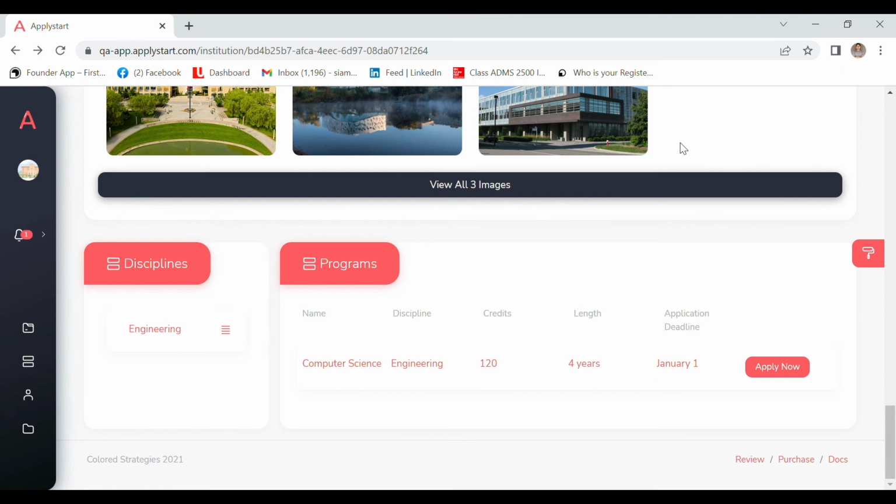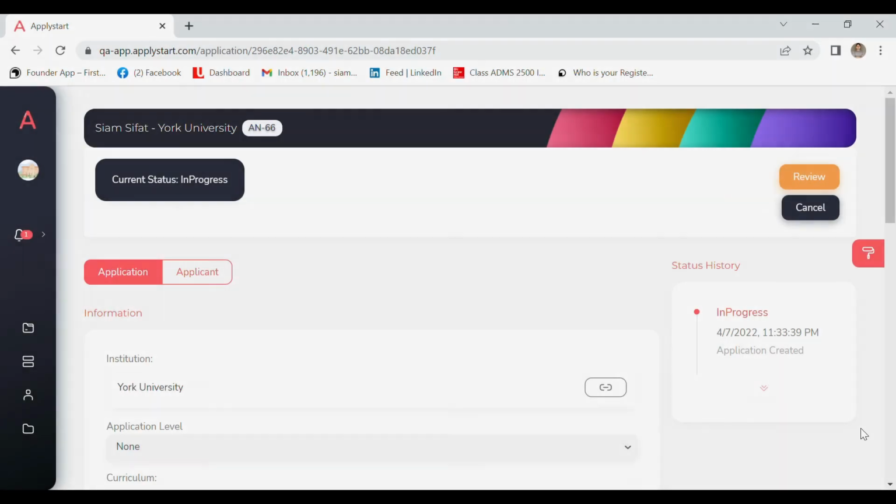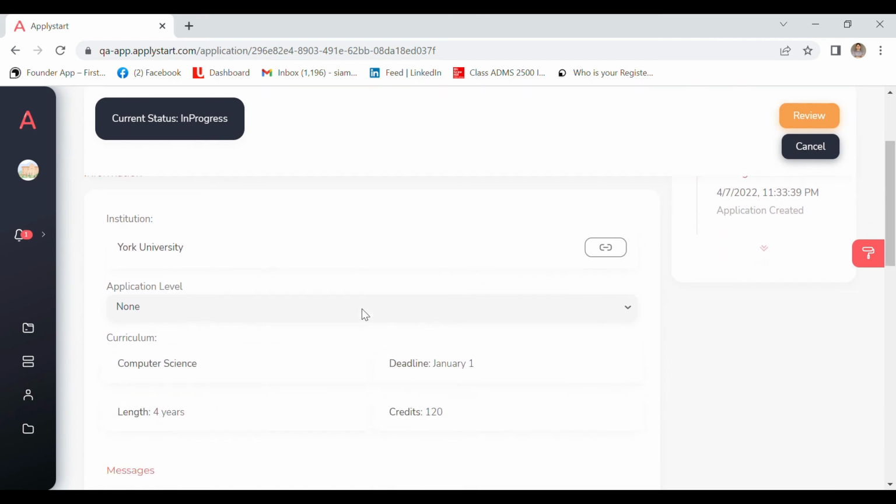Finally, it's time to apply. Look through the Programs section. Find out details about the program. Click Apply now when you are ready. In this example, let's apply to Computer Science. This is the final step of the application process. First, confirm your program details.